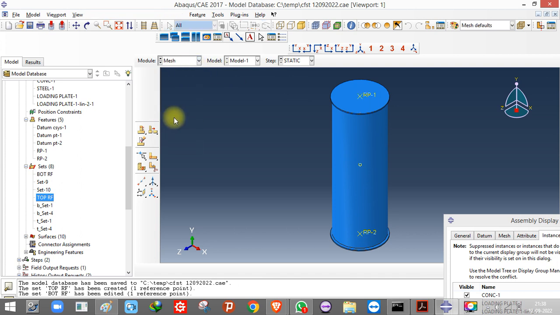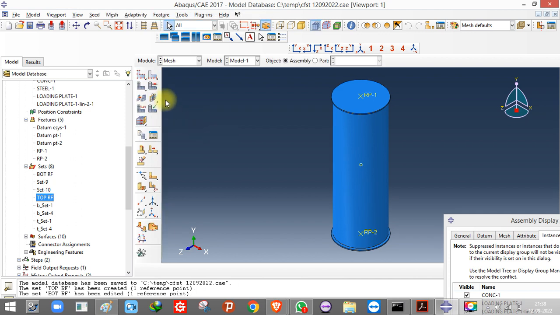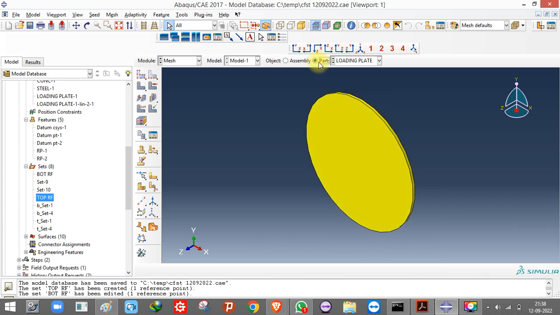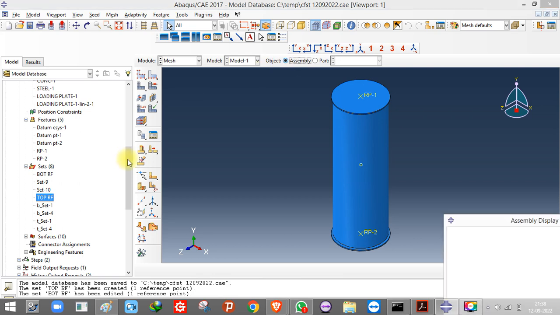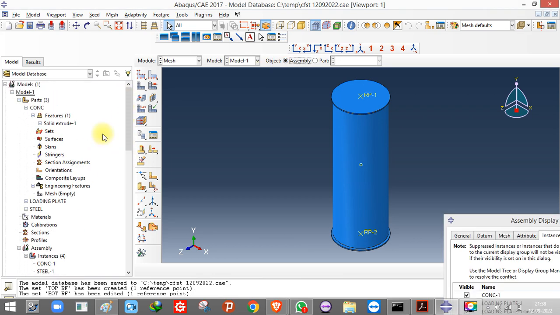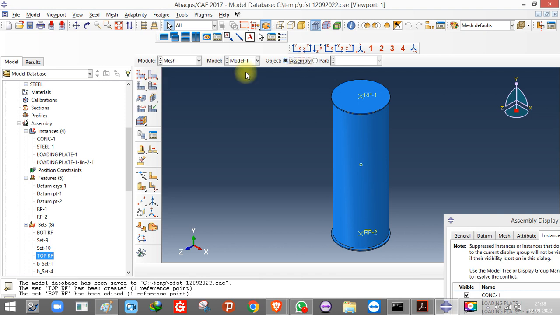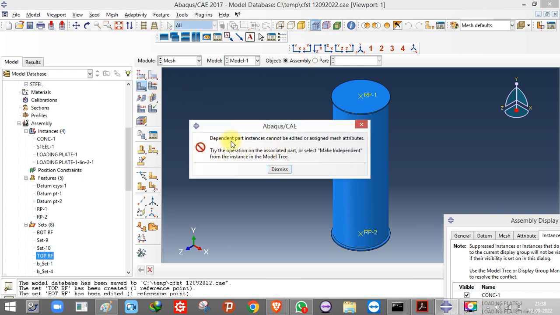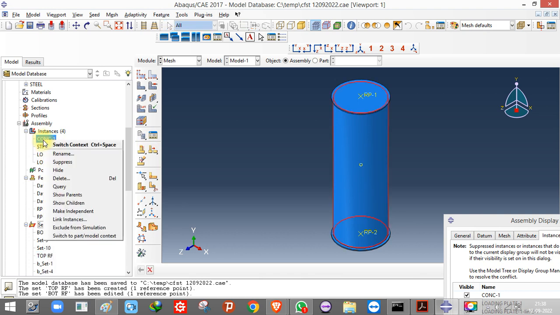Now remaining is meshing, then material. I always assign the material property at the end, so that's why. So for meshing, I'll use uniform meshing for everything. See, if I try to mesh it in assembly now, it shows that the dependent part cannot be meshed. Why? Because these instances are dependent. Now I'll have to make them independent.